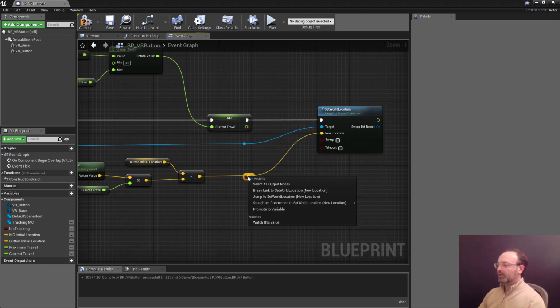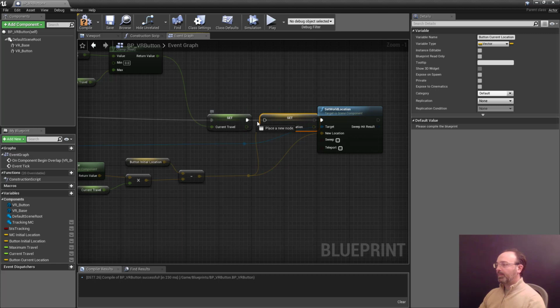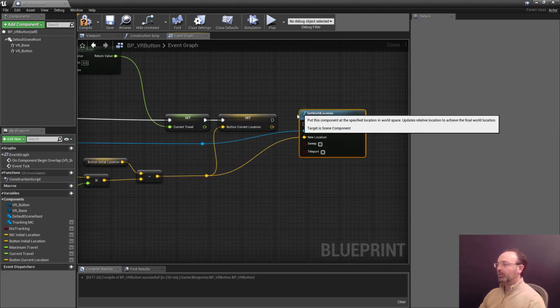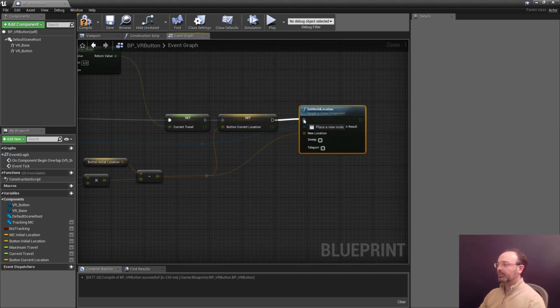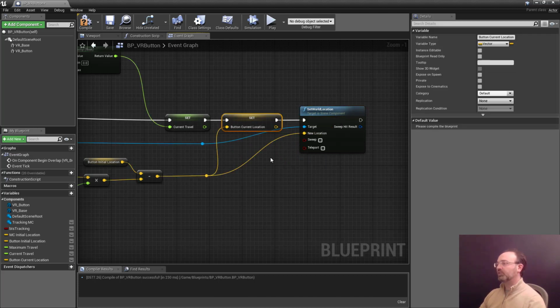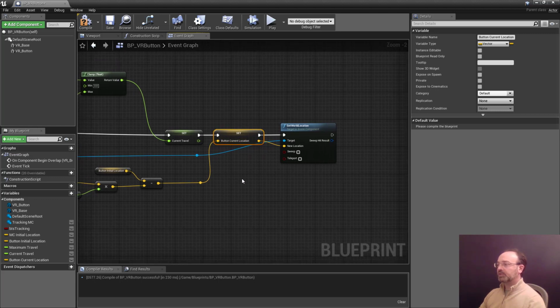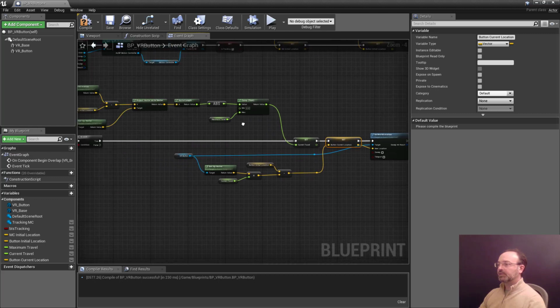let's turn this into a variable as well, because we might want to track it. So we'll say button current location. I think it's useful because then we can use it to compare the current location with the initial location, and we can use that for example to see if the button has gone back to its initial state. But anyway, so we have the current location, and so this makes the button now slide.